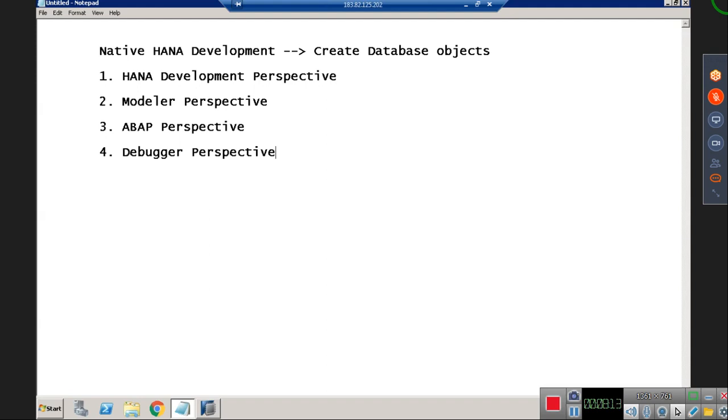So instead of connecting to the application server through the SAP GUI, we can connect to that application server through HANA Studio also. So I can say this ABAP perspective we can use for developing ABAP repository objects. And also there are some objects related to the HANA database like CDS views and AMDP.